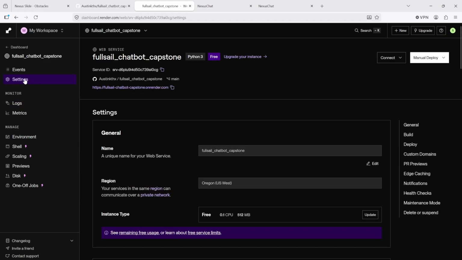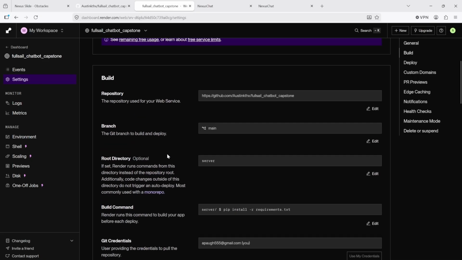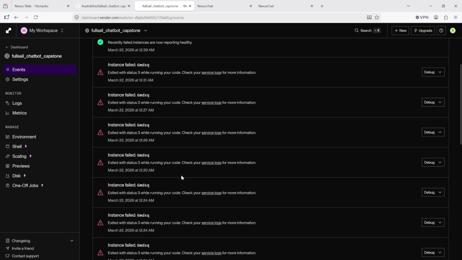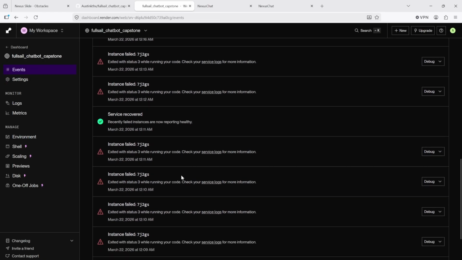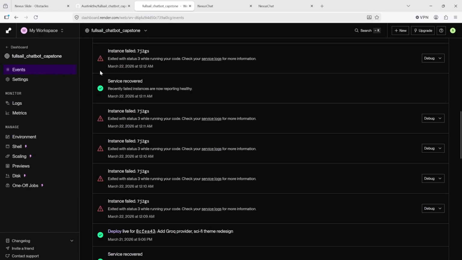And so one of the main points was getting this whole thing set up here. You see the Full Sail chatbot capstone. So this is directly connected to my GitHub. This is where everything is being hosted on GitHub, but it's being deployed with Render. These are all the different trials that I had to go through, all of the fails, all the green check marks.